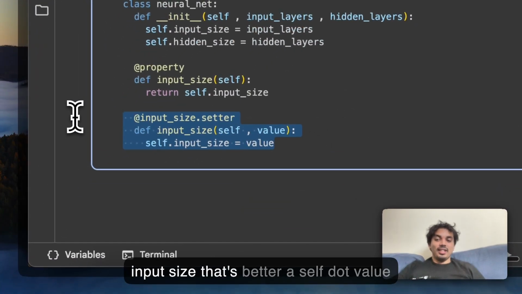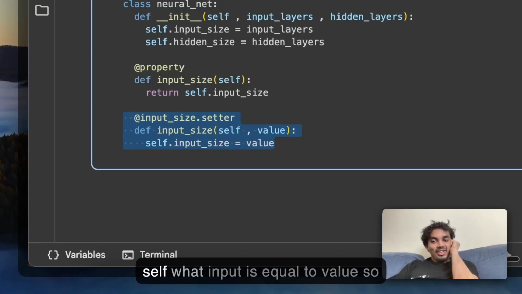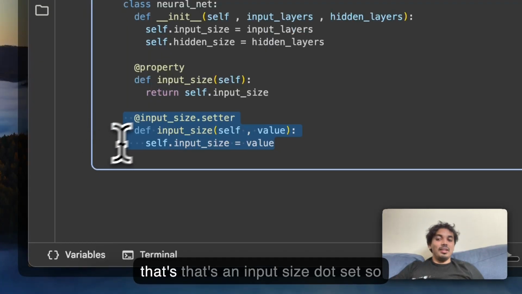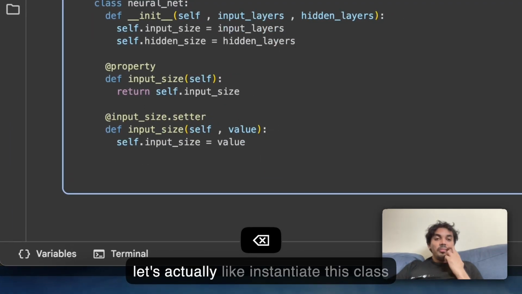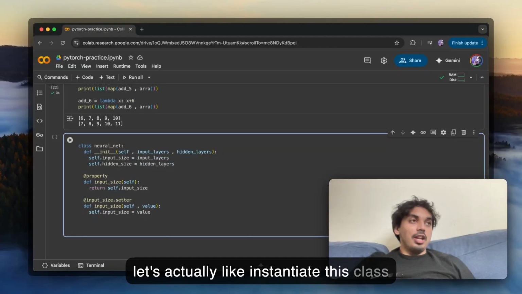Okay, input size dot setter. Self, value: self.input is equal to value. So that's an input size dot setter. This is again a decorator. Okay, so now let's actually instantiate this class.